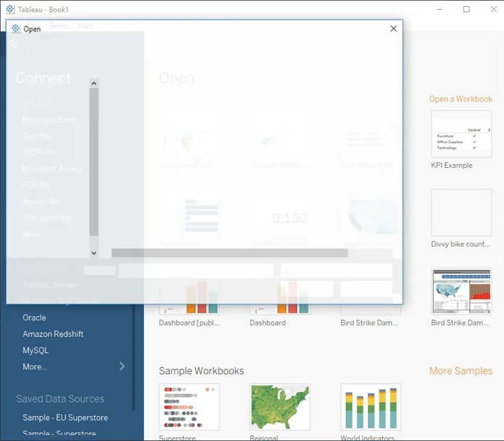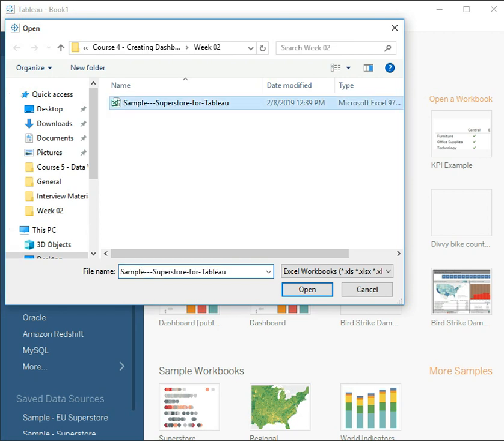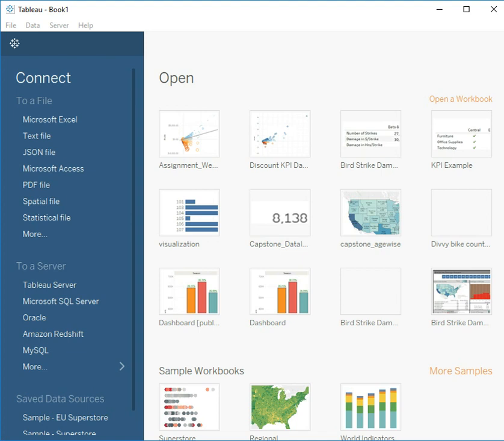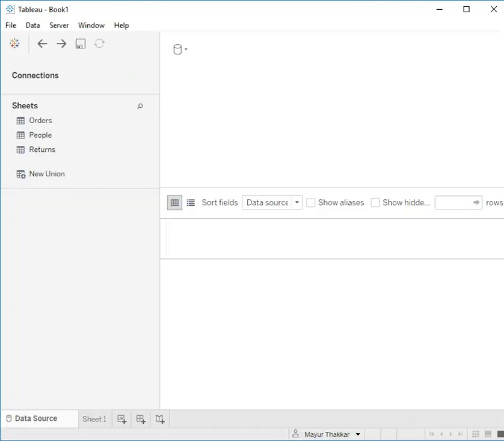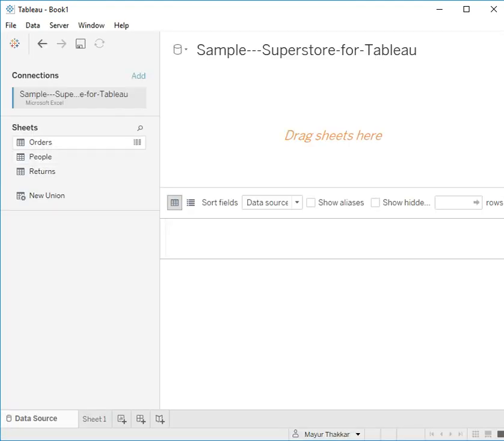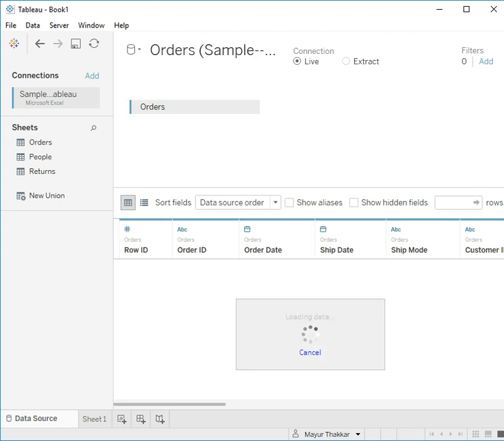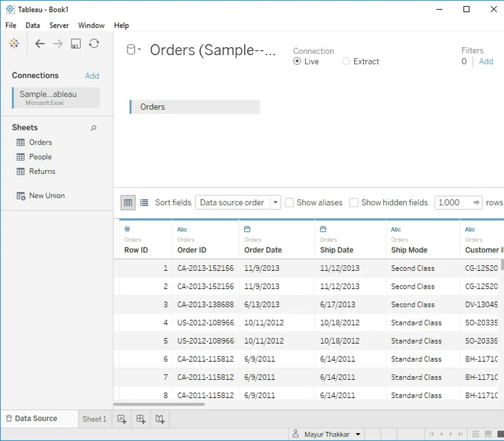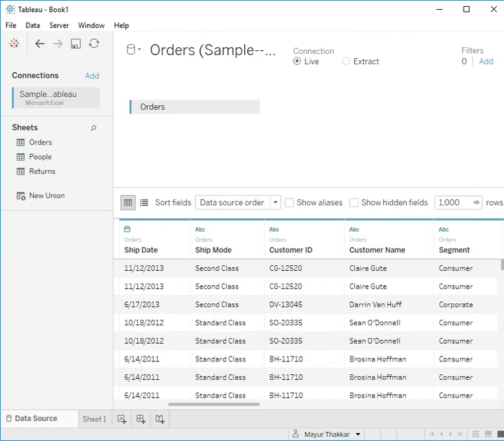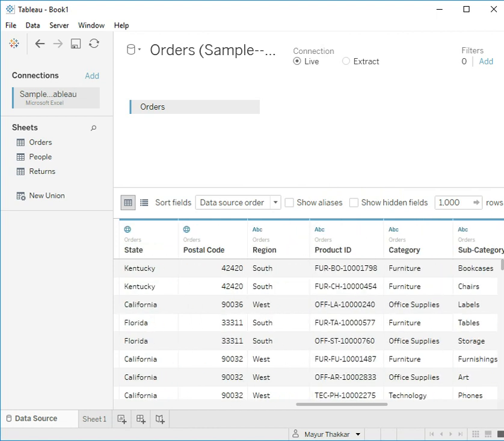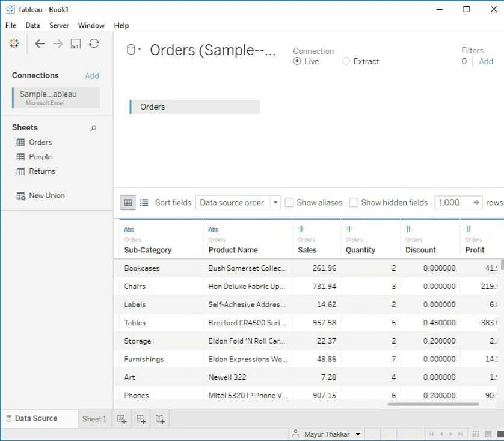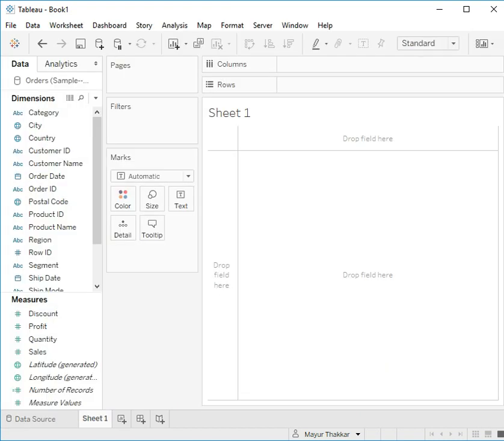So I have this Excel sheet that is Superstore. This is a dataset that is available publicly on Tableau. So I'm going to drag the orders worksheet, which has all the details of orders, products, customers, and also sales, discount, quantity, profit, etc.